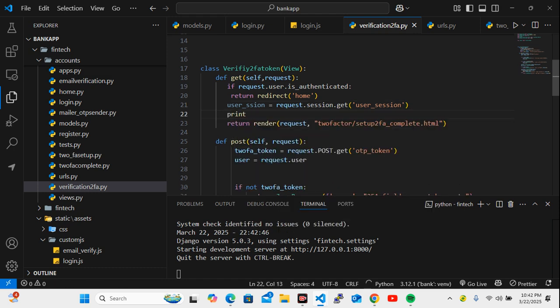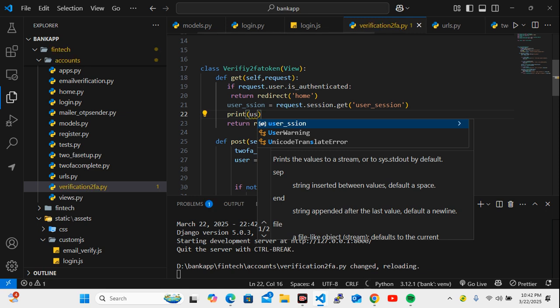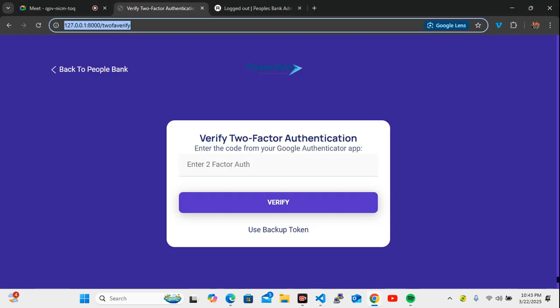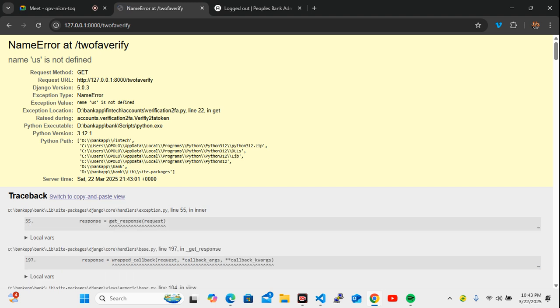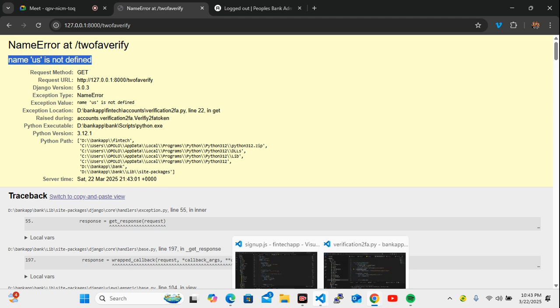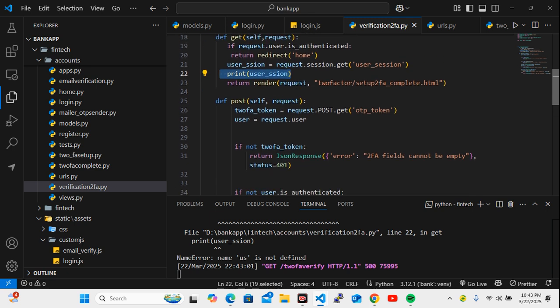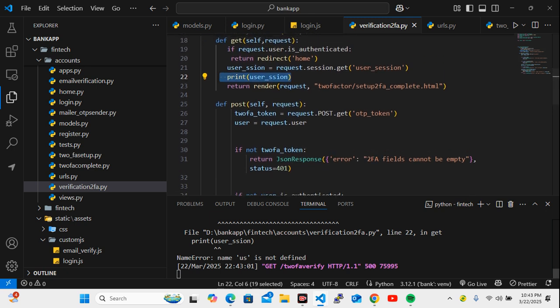So user session. All right. So let's grab that. User is not defined. So where are we getting this from? User session. User is not defined. Where is the user from? User is not defined, line 22. Okay, don't worry. I think we have the error already before we start.